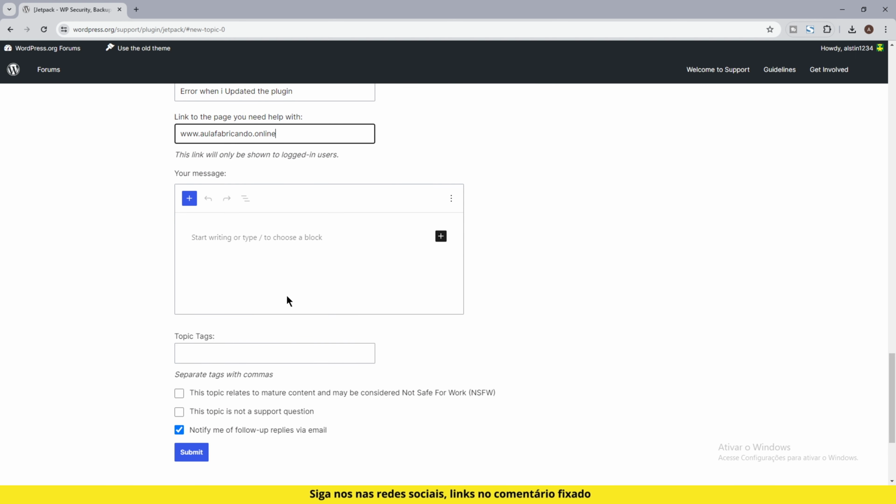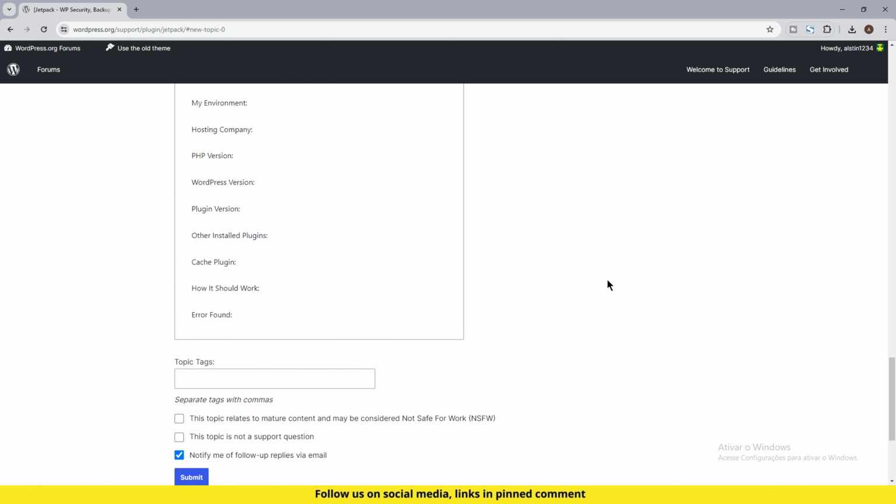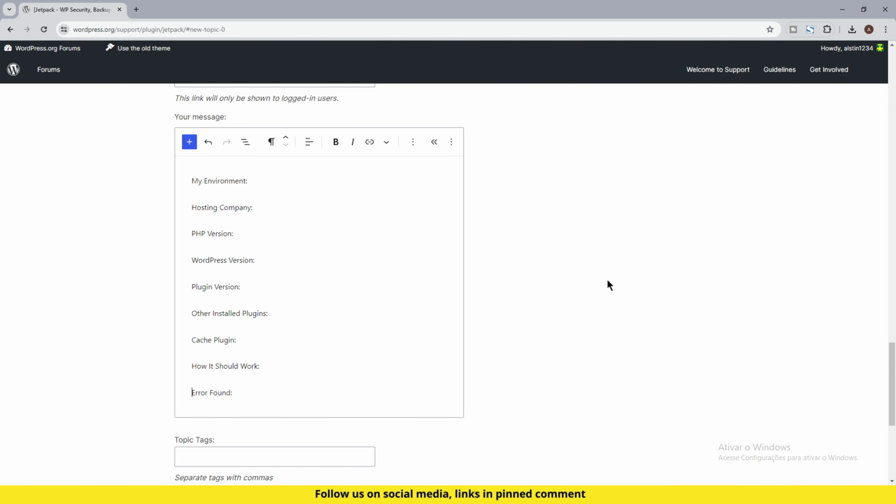To be able to add oriented plugin support, we are now going to add the message that will guide support to understand what is happening within your environment that can be causing this error. I'm going to add here some bases for this message, which I'll also leave in the pinned comment, so you can write and describe it in detail to support in a way that will make it much easier for them to understand and will greatly increase the chances of you being able to resolve your problem. This is the special part of this video, this special touch that will give you much more chances of being answered and being able to solve your problem.